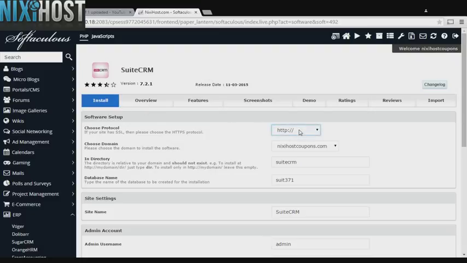If you have an SSL certificate, you can change the protocol to HTTPS. Otherwise, leave this default. Select the domain you wish to install SuiteCRM to from the drop-down menu.